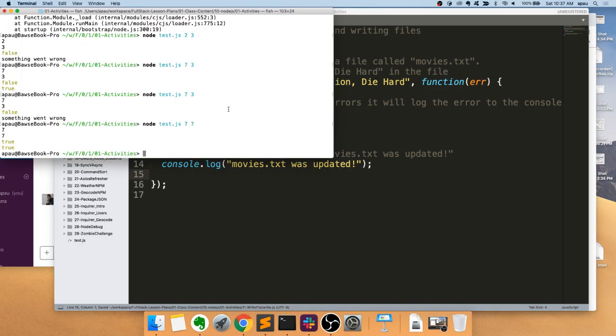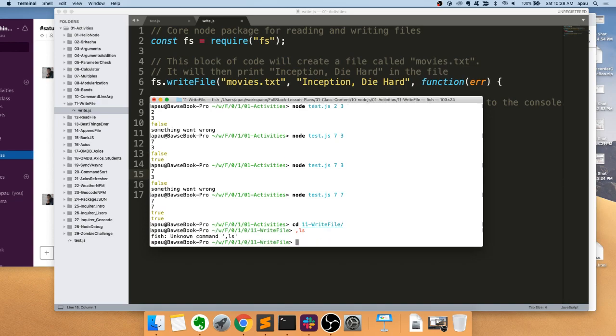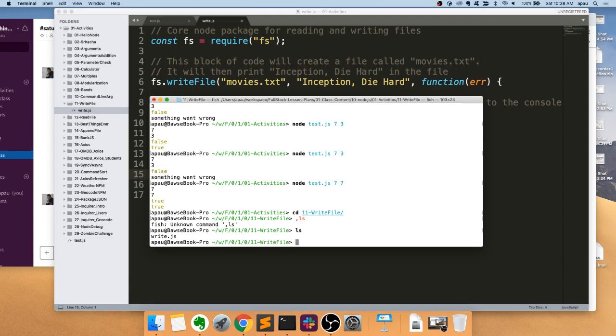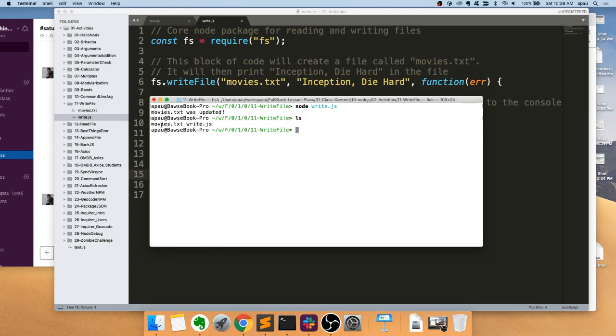This is example 11. So let me cd into 11. ls, write.js is there. And what we're going to do is node write.js. Movie.txt is updated. You saw over here this popped up, movie.txt. If I do ls, I'm going to see movie.txt and write.js because it's going to create the file if it doesn't already exist. And when I cat movie.txt, you're going to see that it has inception, comma, diehard, because that's all we wrote to it.